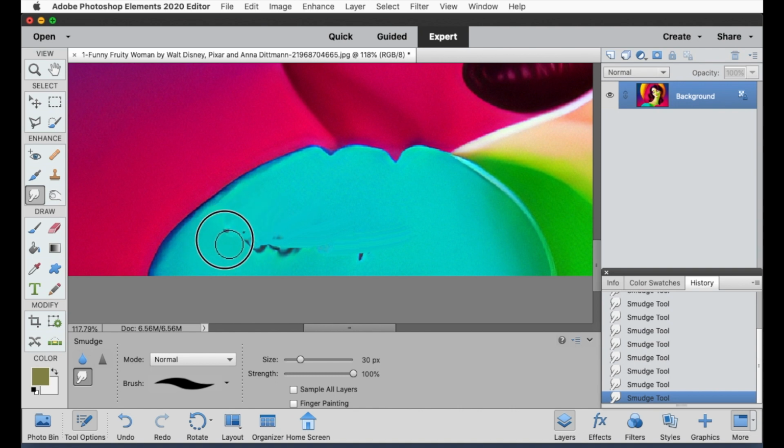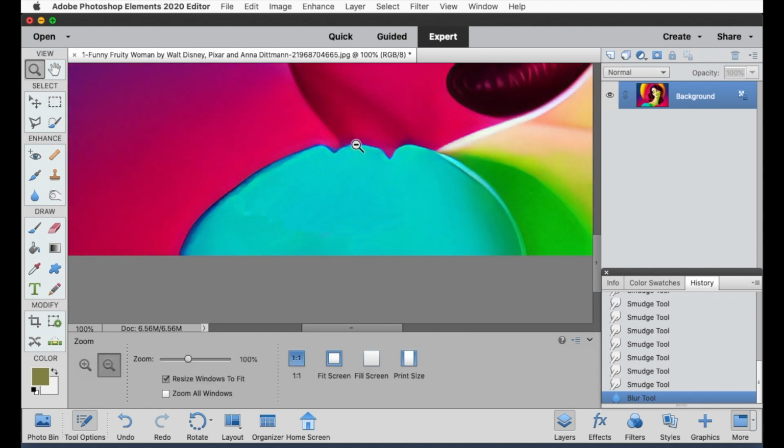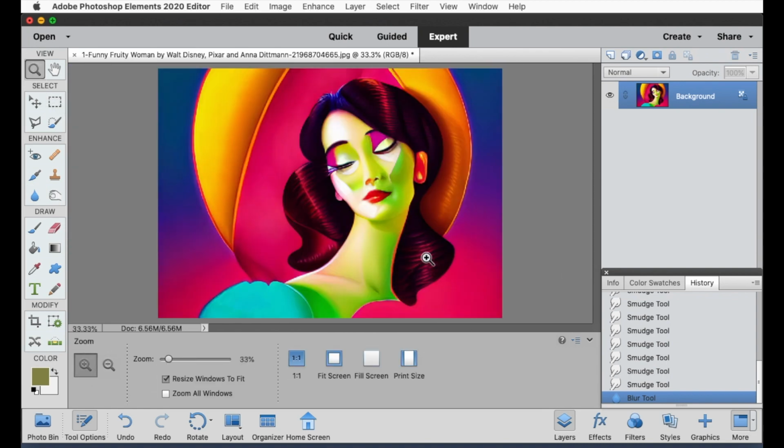I don't want to go all the way across because it uses the color in the area that you're working with. And then I could always go to the blur tool and blur that out a little bit to smooth it out. But then we have eliminated the signature from the image.